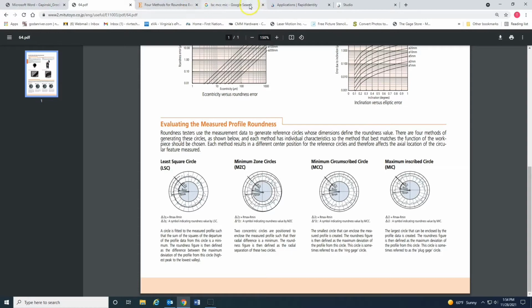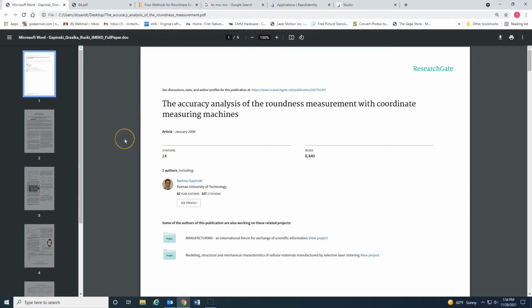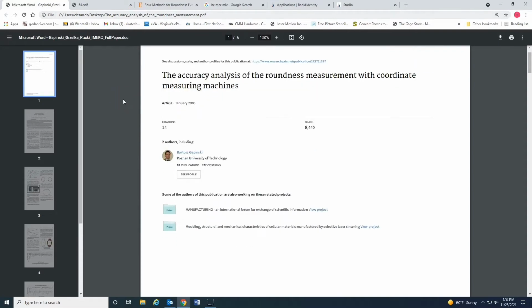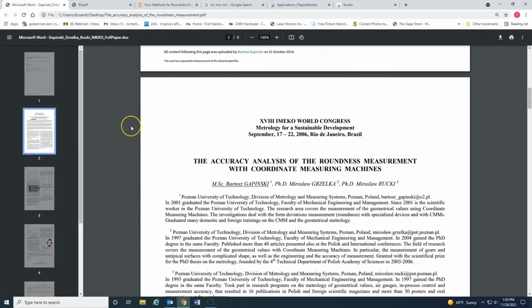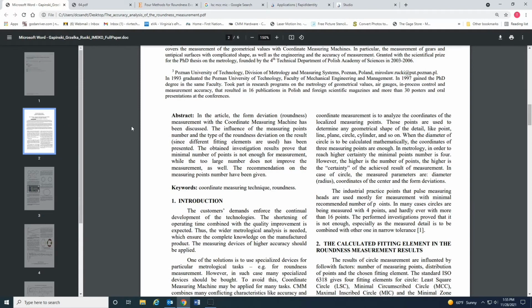All right, so then let's look at, I clicked on ResearchGate and then I was able to download this. I think that's the right one. Anyway, the accuracy analysis of roundness test with a coordinate measure machine. And I would definitely suggest, if you're really wanting to learn a lot more than I can explain, download these documents. I'm just trying to hit the highlights.